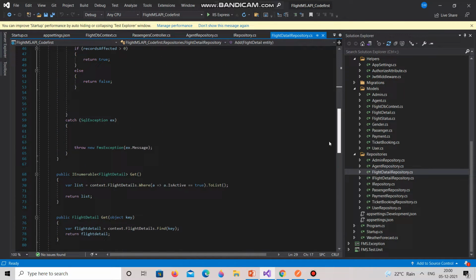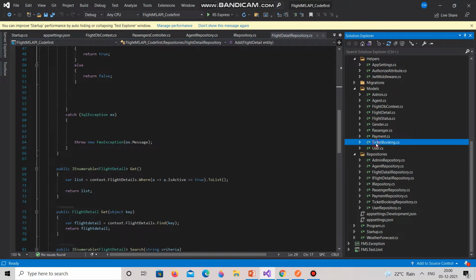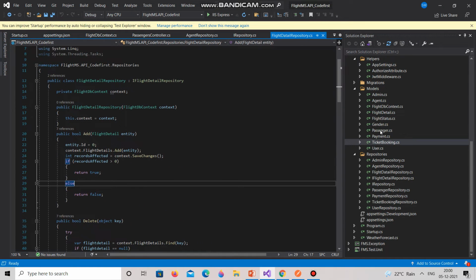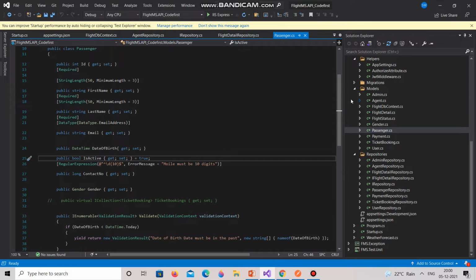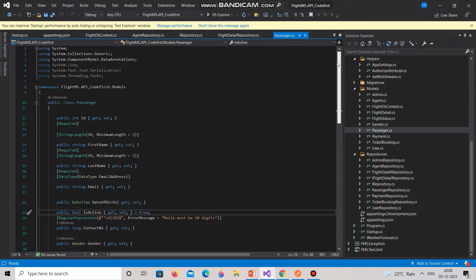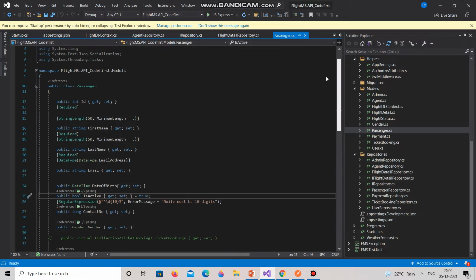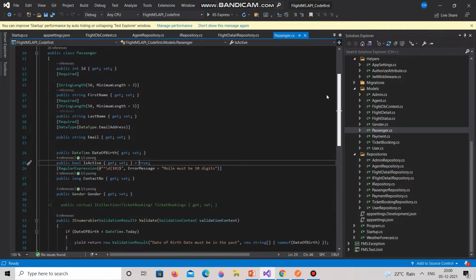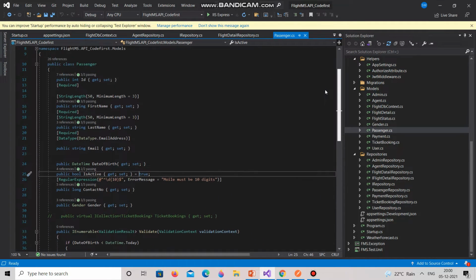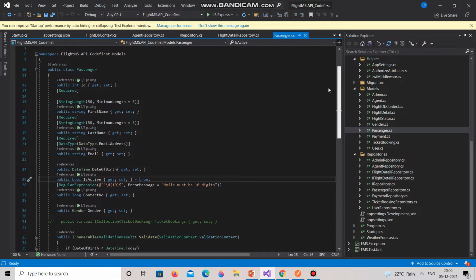Now you can see these are the entities. These entities are basically where we are writing all the properties for each entity as per requirement. And this is some data annotation, like required and string length, for validation, to give some restrictions on the properties.